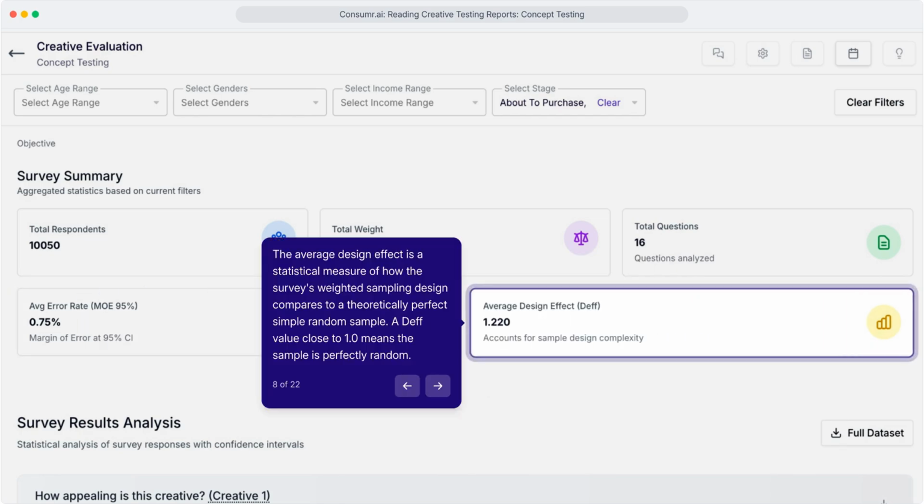Design effect measures how random your sample actually is. In a perfect world, you'd survey completely random consumers and get perfectly unbiased results. DEF of 1.0 means you achieve that, but real-world sampling is messy. You weight by demographics. You account for segment size. All of that adds complexity.